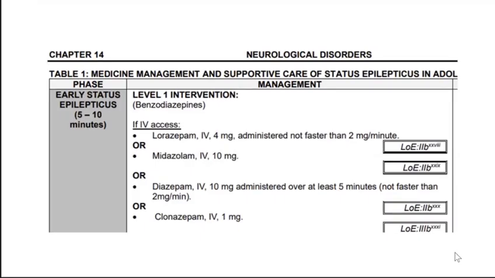As you can see, it's a level 1 intervention with your benzodiazepines, and it breaks it down. If you do have IV access, I spoke about the lorazepam. You give 4 milligrams IV, but not faster than 2 milligrams per minute. Bear in mind that benzodiazepines all carry a risk of respiratory depression, so that's something we need to be considering. If you don't have lorazepam, then you can use your midazolam. If you don't have that, you can use diazepam. Diazepam can go IV.